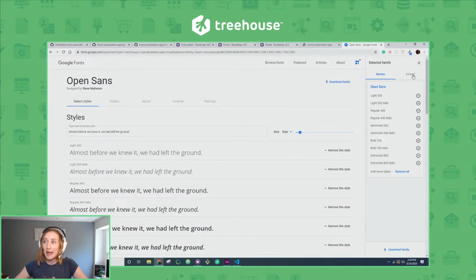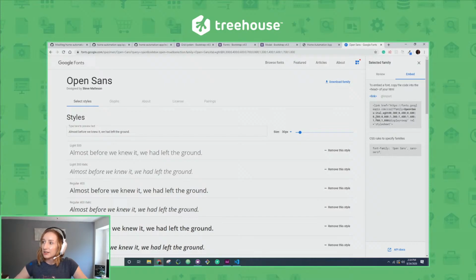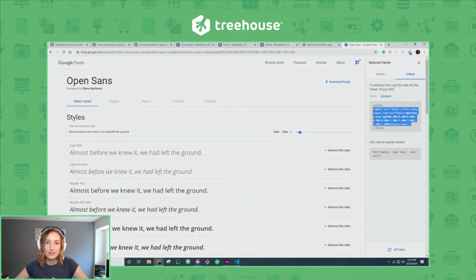And then over here under embed, it gives you the option to do a link, and then into your HTML, and then in your CSS you add this, or you can add this here to your CSS and then just use it as you want. My preference is to use @import. That way all the CSS is in the CSS. But up to you, whichever one you want to do or whichever one you feel comfortable with.